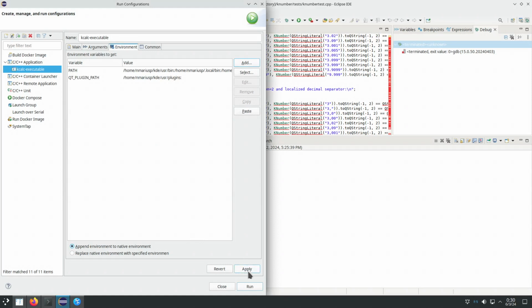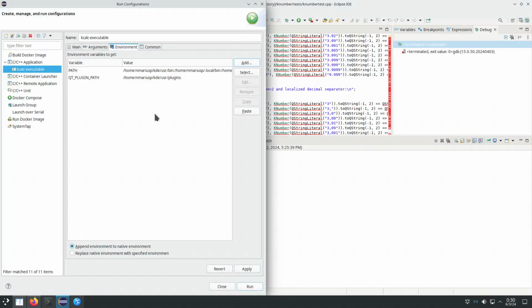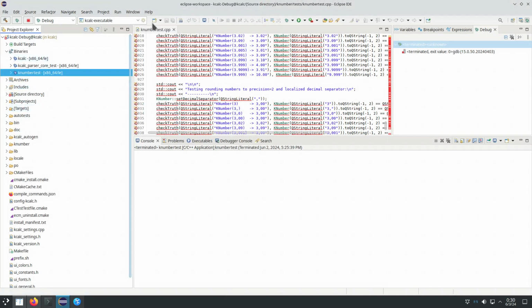Not needed for simple Qt widget applications, but for QML applications, you're going to need each and every one of these environment variables. Otherwise, it will not be able to find QML modules, QML themes, etc. Okay, apply. We can start the running automatically by clicking on the run button or not. And now we can find it in this combo box in the main toolbar. We select kcalc executable. We select the fact that we want to run but not debug, and then click on the run button.